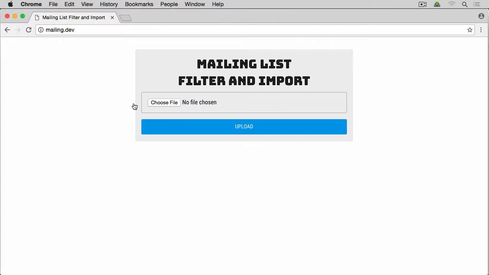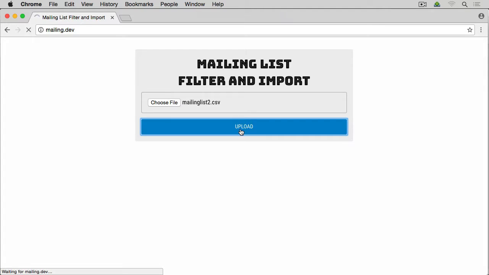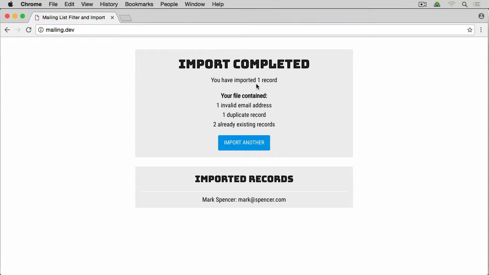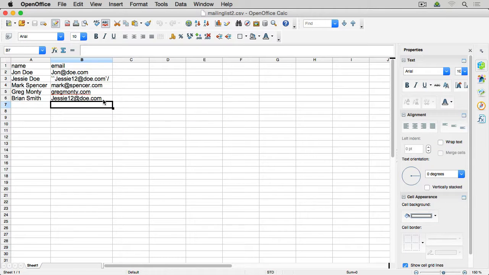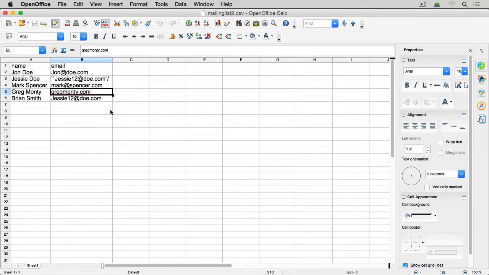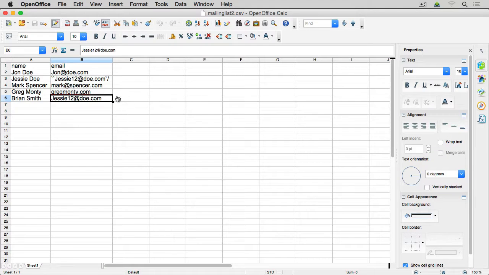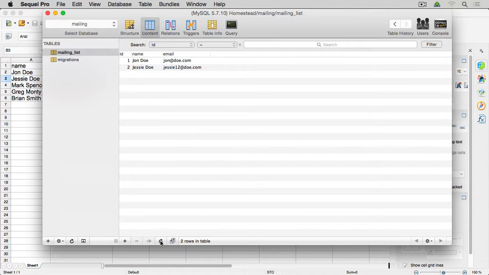So if we go back and try and import this second one now, and if we hit upload, and there we go, it tells us that it imported only one record. One was an invalid email address, which is this domain here, and then we have one duplicate record, which would be this Jesse here. And then we have two already existing records, which were already in the database, which was this John Doe and Jesse Doe. If we check our table, refresh the page, you can see this Mark Spencer has been imported.